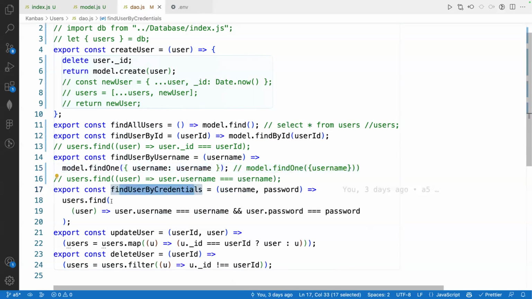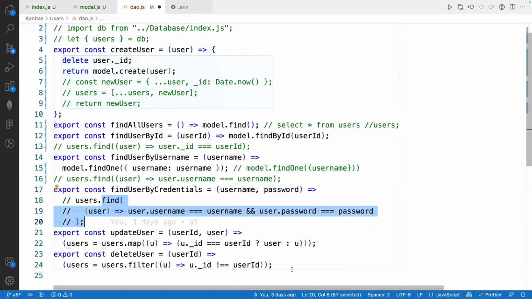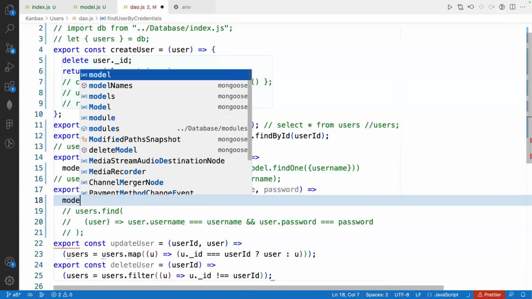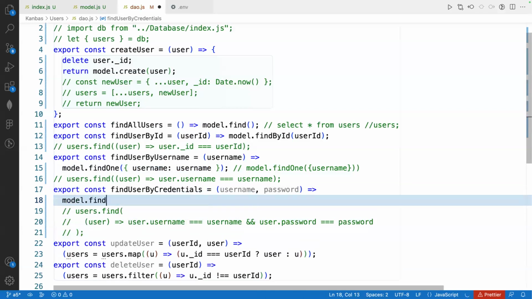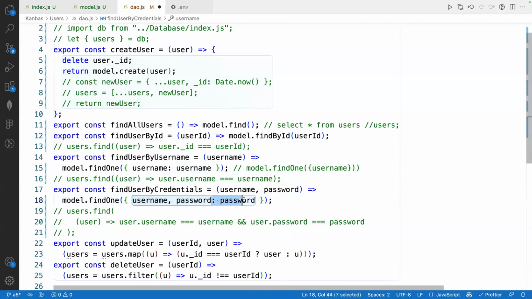How about filtering by credentials? Instead of using this array operation of finding things in the array, we're going to comment that out. We're going to use a similar model. So we're going to do model, again, findOne, but we're filtering not only by username, but also by password. And again, because the property and the value have the same name, we can abbreviate that by just keeping the property like that.